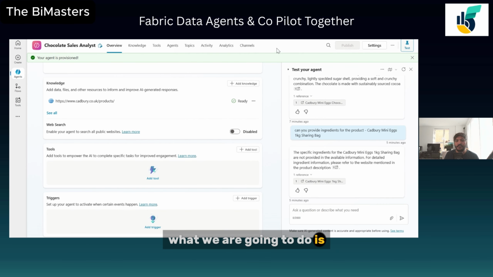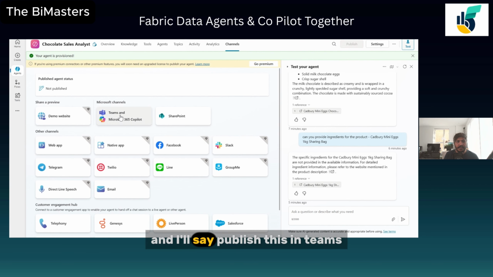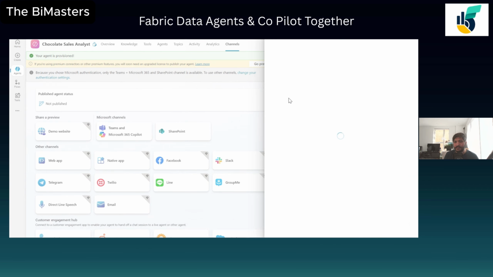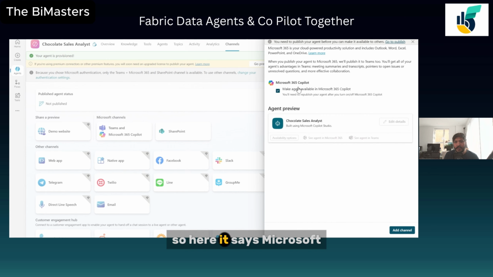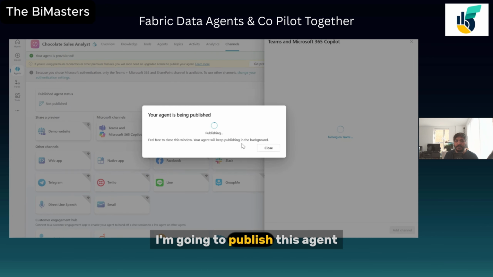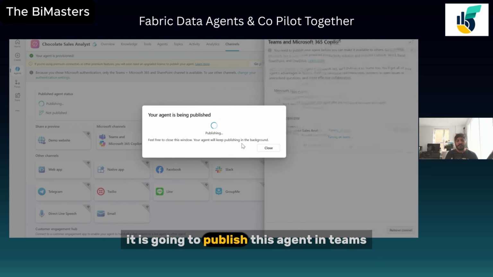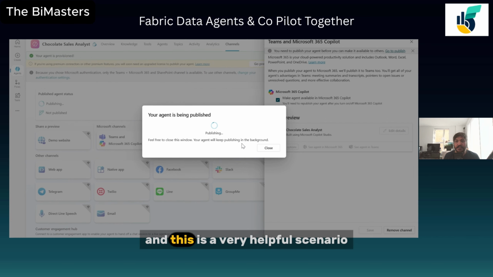Now we are going to publish this agent. For us to publish this agent, I'm going to go to channels and say publish this in Teams. Here it says Microsoft 365 Copilot and the sales agent. I would say add channel and ready to publish. I'm going to publish this agent. What this is going to do is publish this agent in Teams. This is a very helpful scenario where I want to leverage this agent in Microsoft Teams. It takes a while to publish.